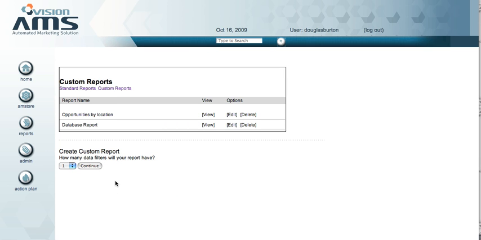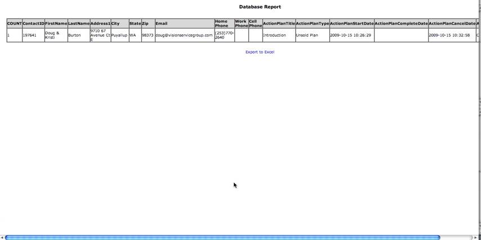This takes you back to the Custom Reports homepage. Find the name of your report and click View. This shows us the results from our report. You can see here all the output fields we selected shown for the contacts in our report. If you desire to have the report in Excel, simply click here on the Export to Excel link.